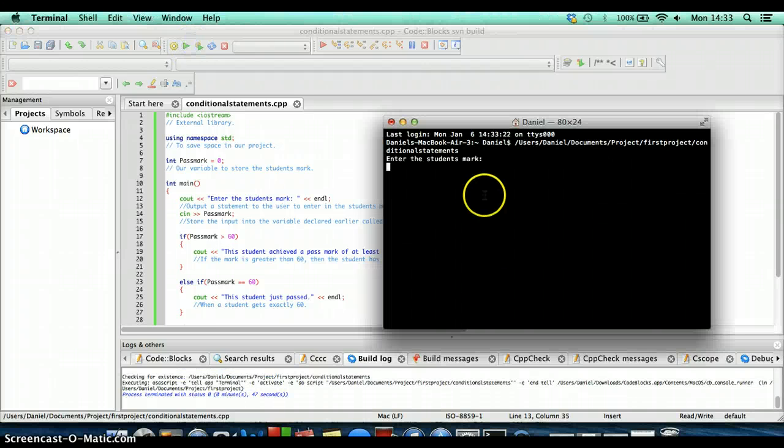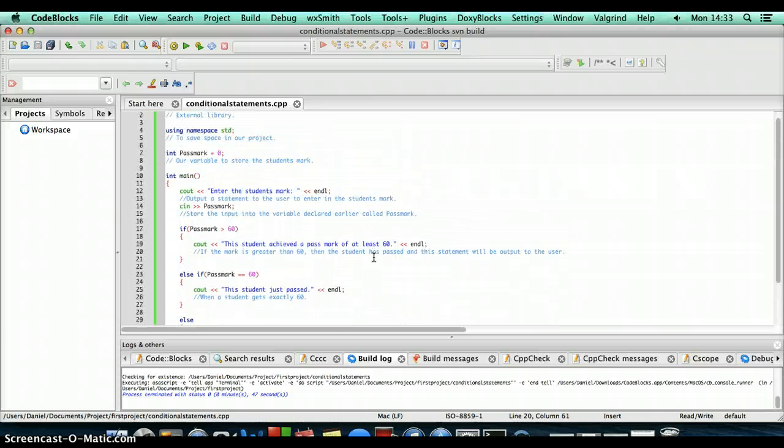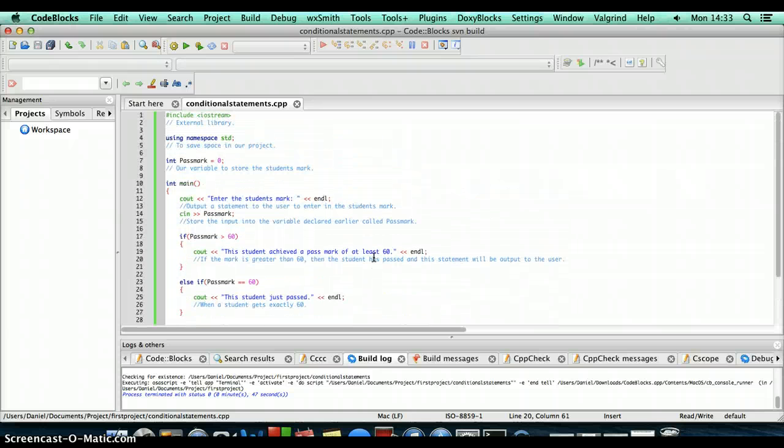And we will do a greater number, so let's say 89. Okay, yep, the student achieved a pass mark of at least 60. So yeah, that's fine. That's exactly how we planned and wanted it to go. So that's just a small program just to show you how if statements and else if statements work.